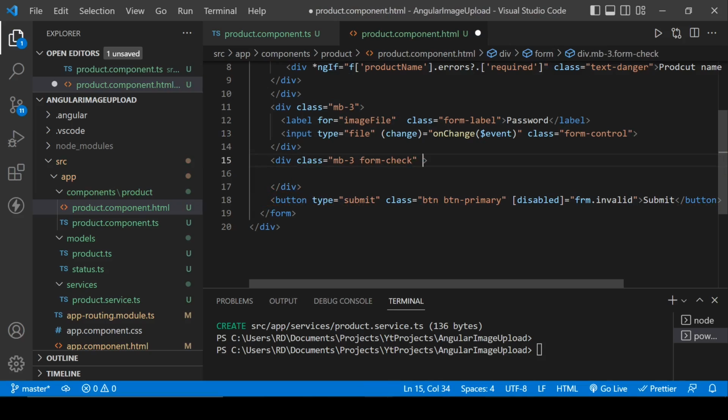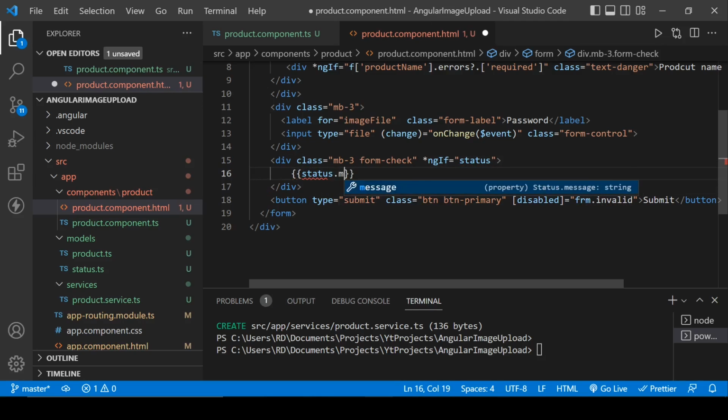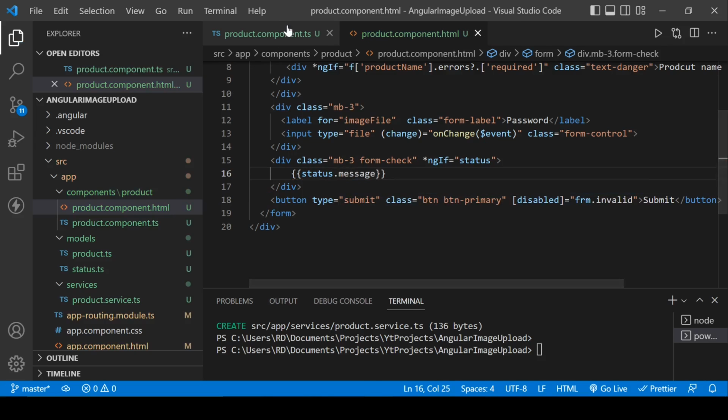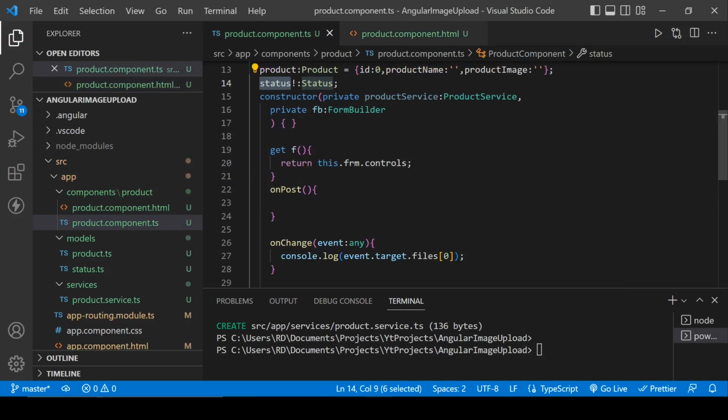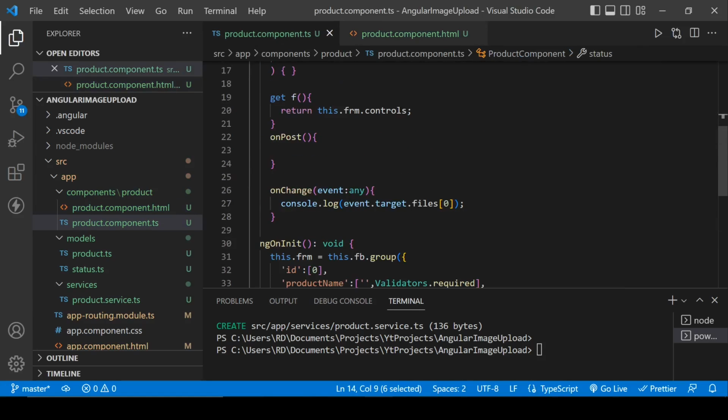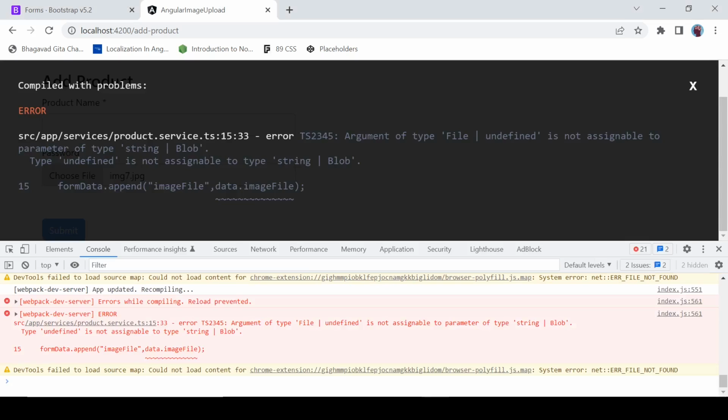So ngIf status.status, sorry, if status is not null, then it will display the status message. Okay, let's see what we can do right now.